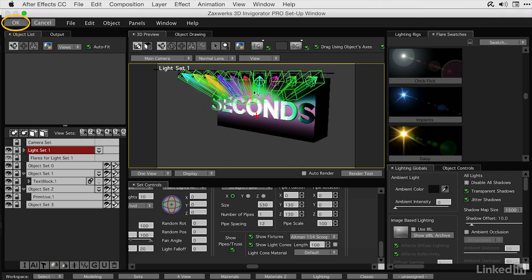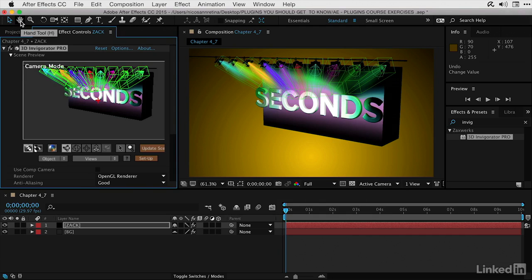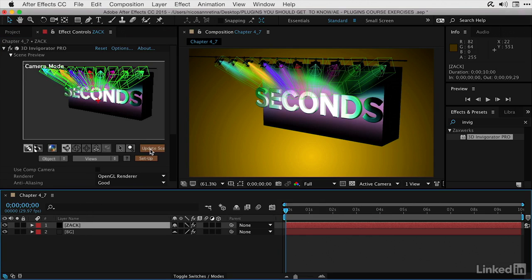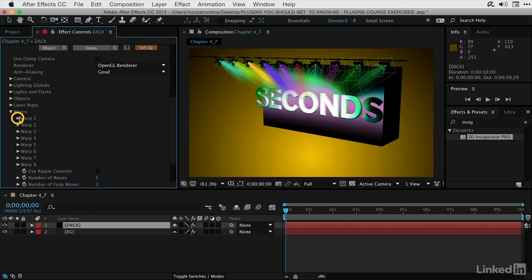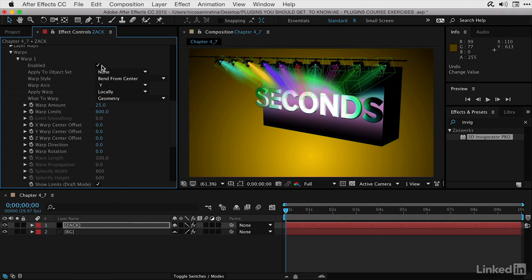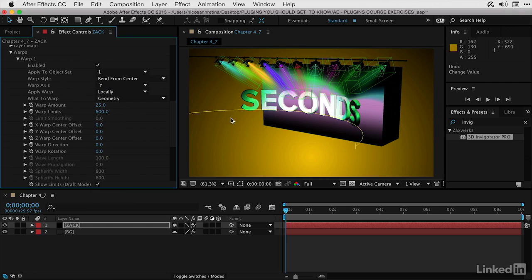I'm now going to go back inside of After Effects by pressing OK here on the top left, and we're going to make a couple of final changes to our scene. The first thing we're going to do is explore some of the warping options available inside of Invigorator Pro. In my effects and presets, I'm going to go down to the warp section. Under the warp section, I'll hit the disclosure triangle to the left, and we're going to apply a warp to our text, which is part of object set 1. So I'll open up warp 1 and choose to apply object set 1, which now bends the text from the center. We could, of course, change the warp style.